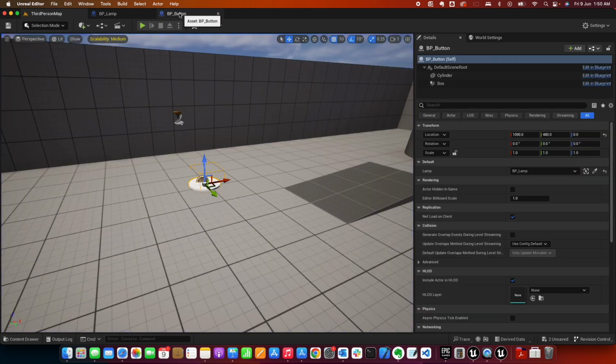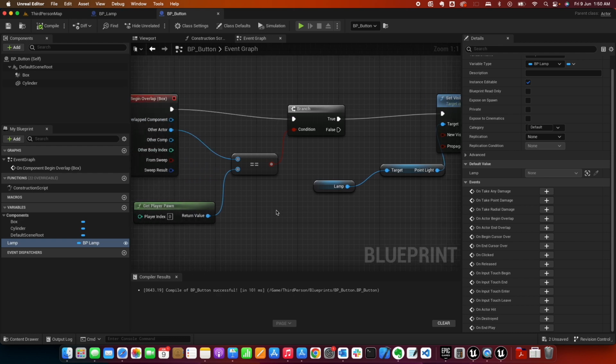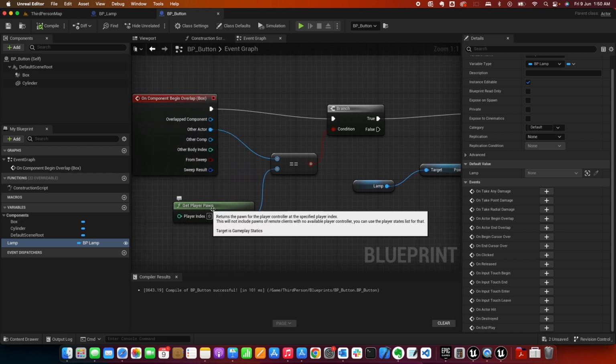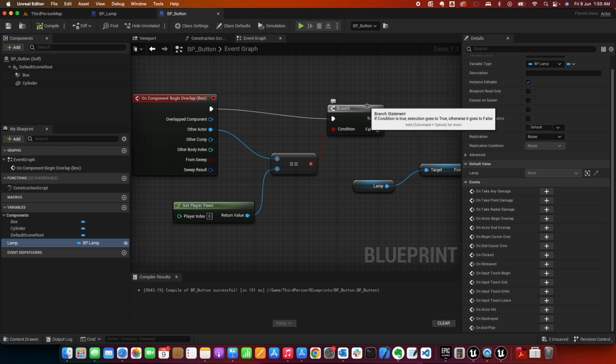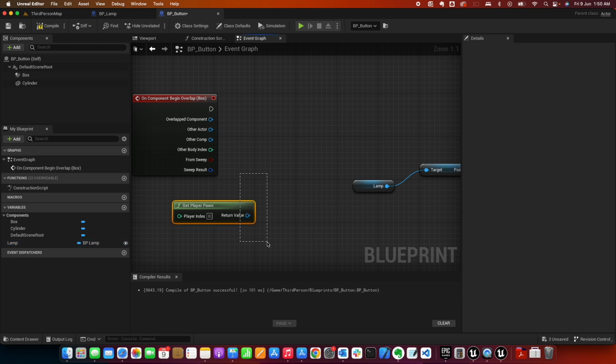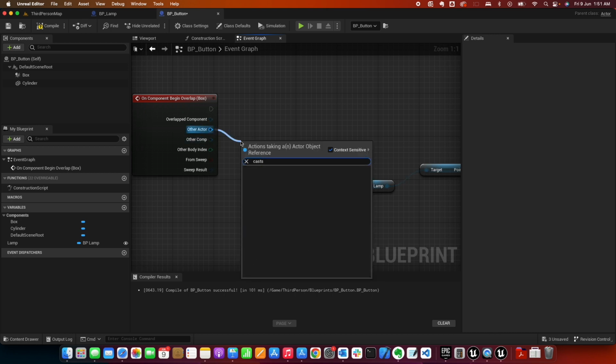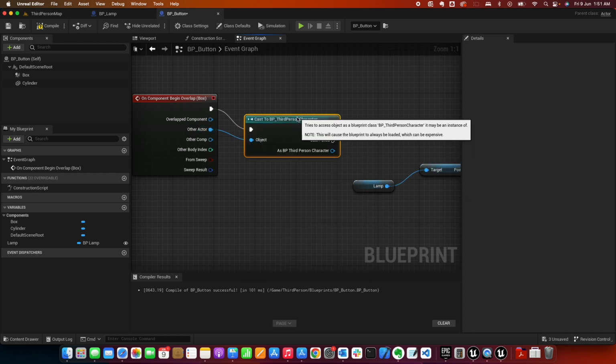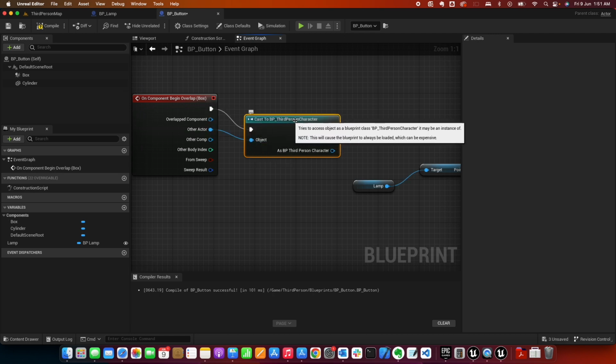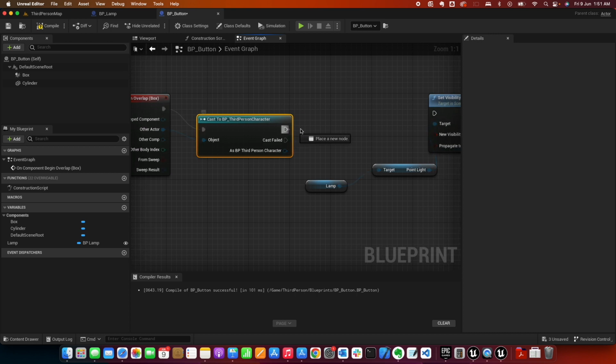So let's go back and adjust a little bit more. Let's go back to the BP here. We know that the player pawn is the one that is interacting with the box and overlapping. What we could do here is delete this as well and use what is known as casting. If I say cast to BP third person character for the other actor, it's going to check if that overlapping object is the third person character. If it is, we want to hook that up. If it's not, then you could do something else.